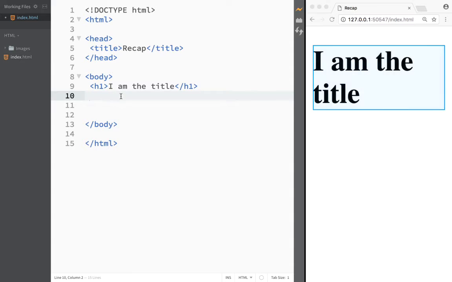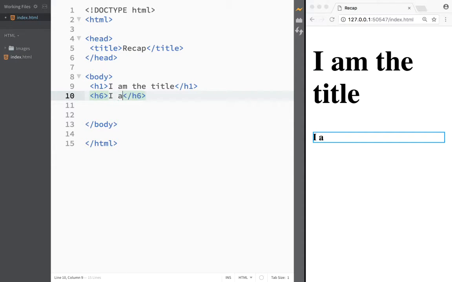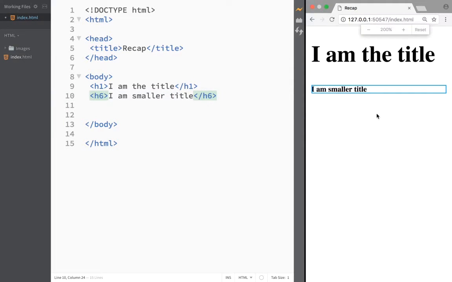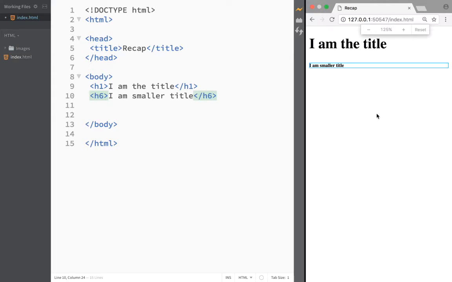Now, underneath here, let's create a heading 6. And I'm just going to close this, and I'm going to say I am smaller title. And you know what? I'm just going to zoom out a little bit so it looks a little bit better. So I have I am title and I am smaller title. So we have 2 headings. One is the biggest and one is the smallest.